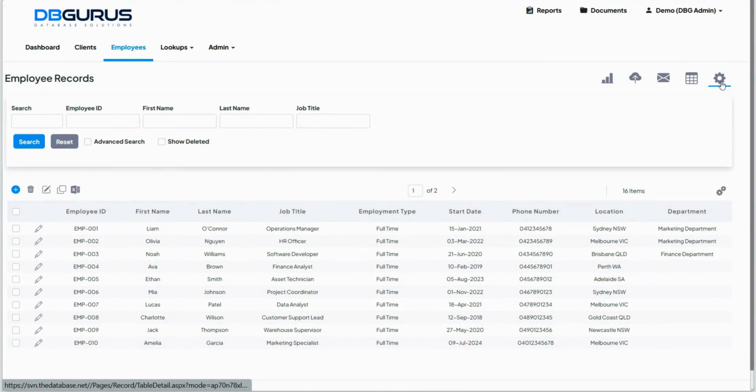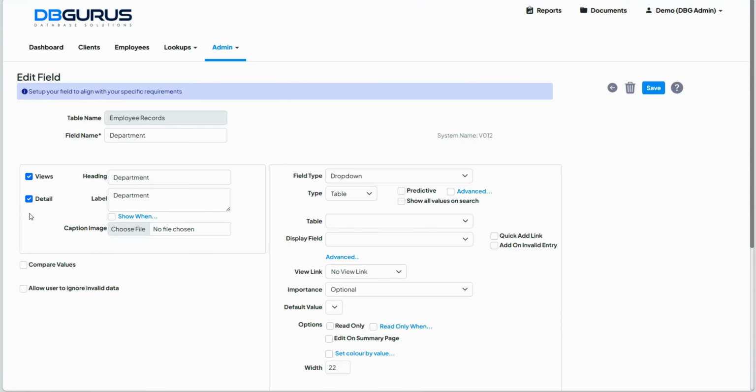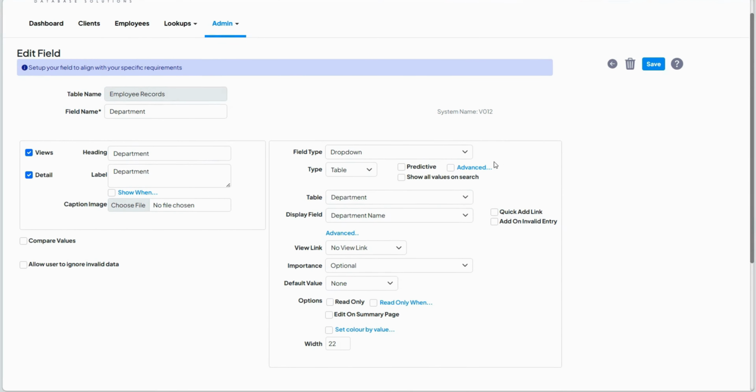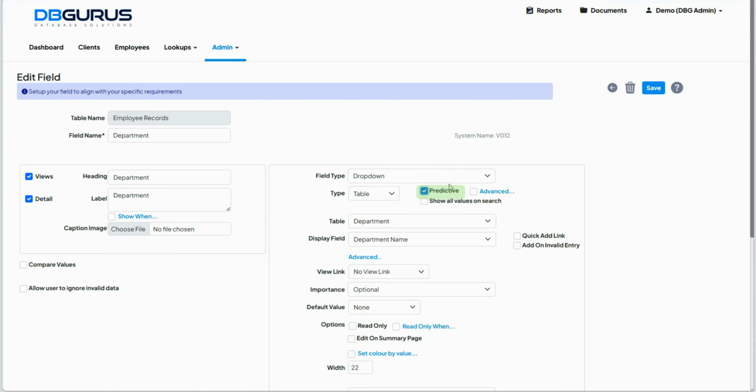In case the drop-down selection has more than 100+ records in future, you can enable predictive search to allow users to quickly search and filter results within the drop-down. Go back to the field configuration and tick the predictive checkbox. Then click the Save button to save changes.